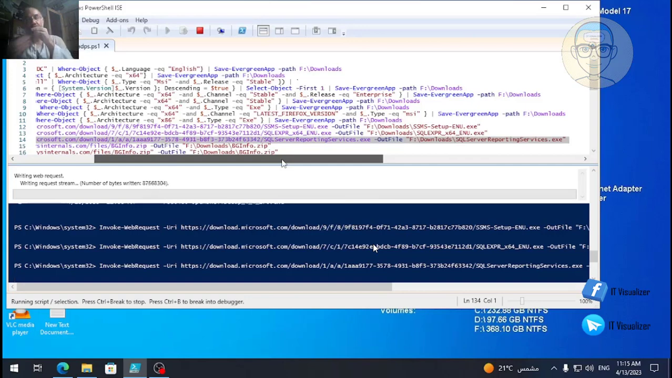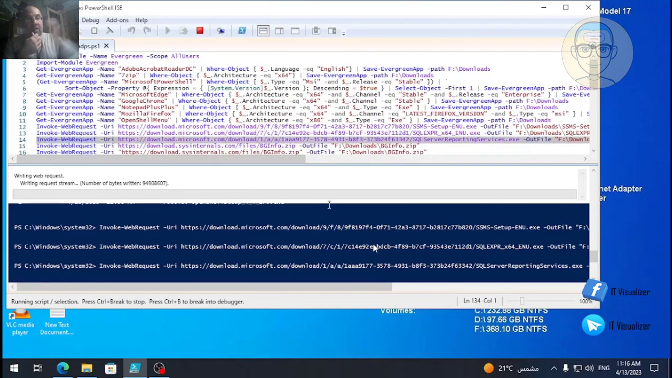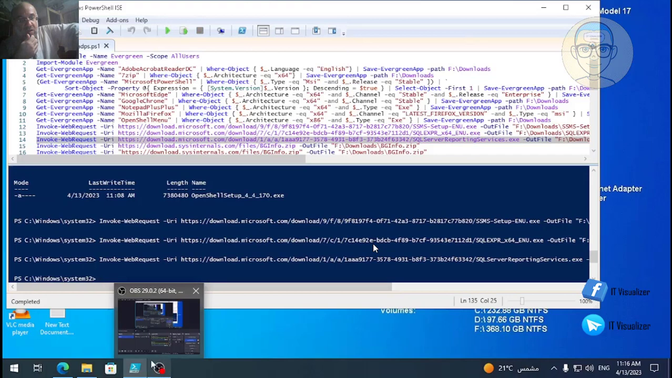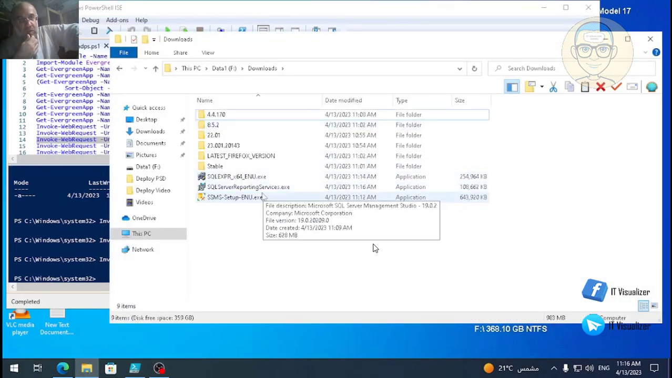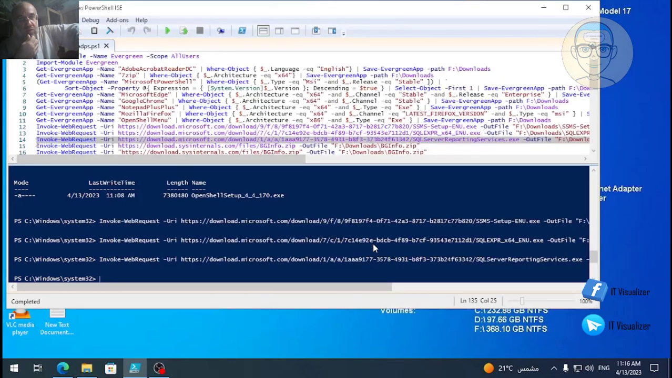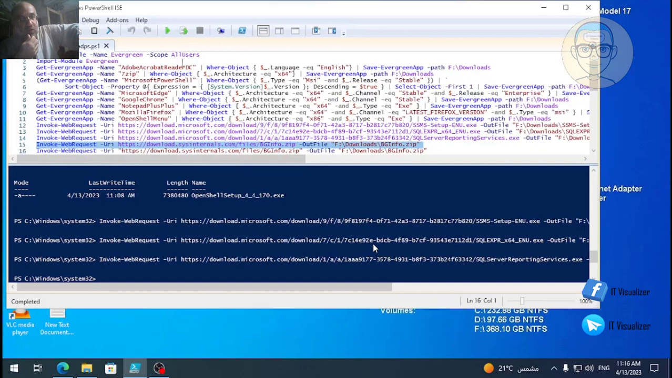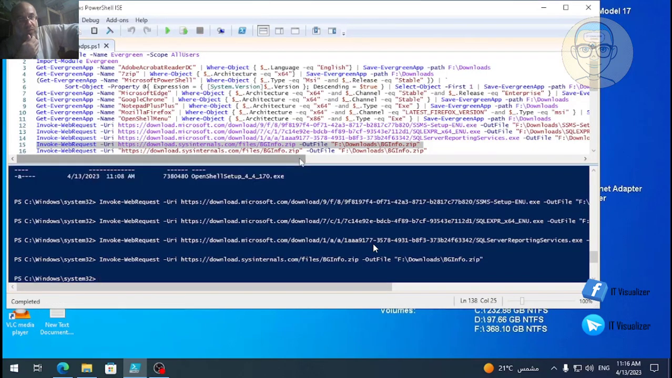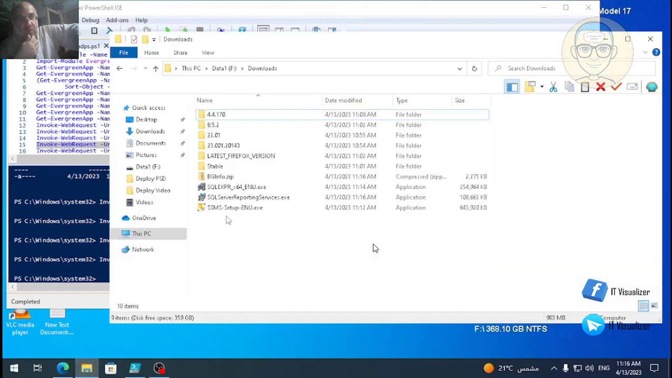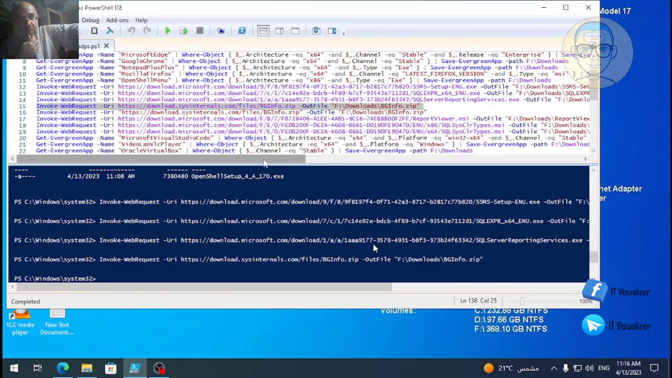And by the way, there is some software like Evergreen, something like Chocolatey. This also does the same trick, but I think Evergreen is better. So you can see this is SQL Server Reporting, and then we will download the Big Info. This is a small file. Okay, here it is. This is the Big Info, and we will continue downloading the rest.